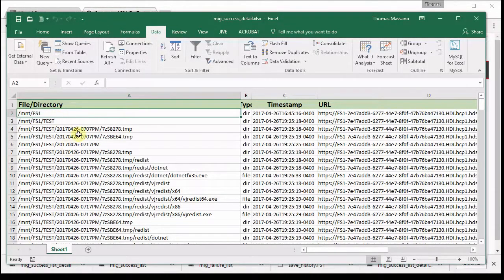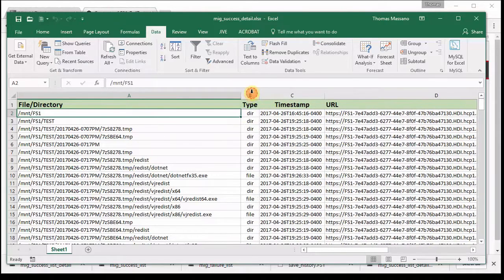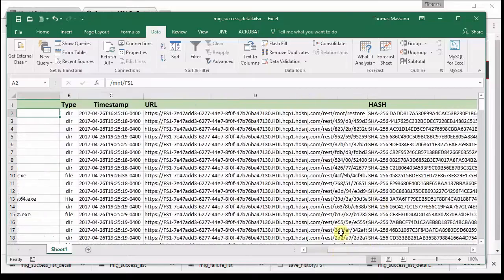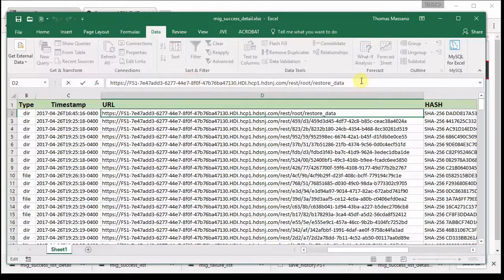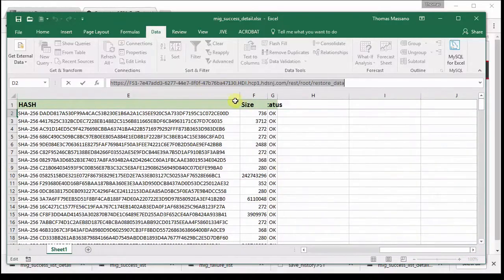So now as you can see, again, we see the list of all the files as we did before, but it gives us a little bit more information. It says it was a directory or a file. It'll tell us what the timestamp is, actually when it moved. We'll actually get the URL that was created on the HCP for it. So you could actually use this URL to grab that data if you wanted to off of the HCP. And then there is the hash that was created for the HCP and the size of the file and the status.